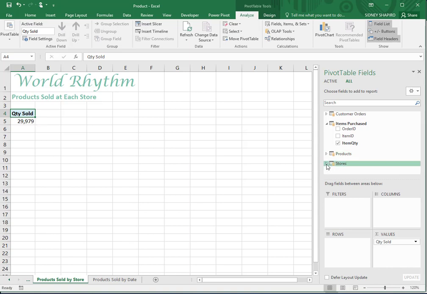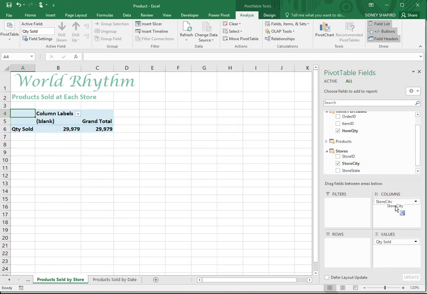Next, we're going to open up stores, and we're going to grab store city, and we're going to put store city into columns, right?